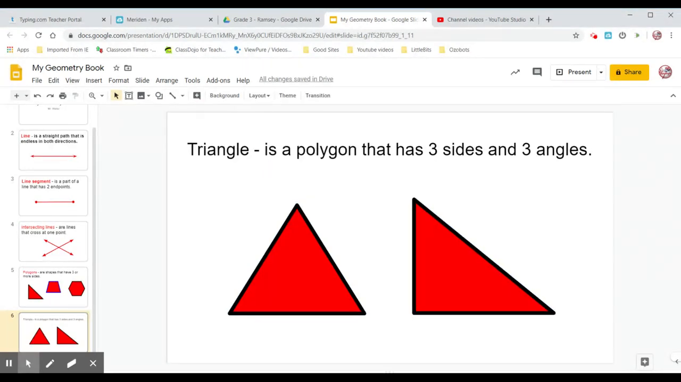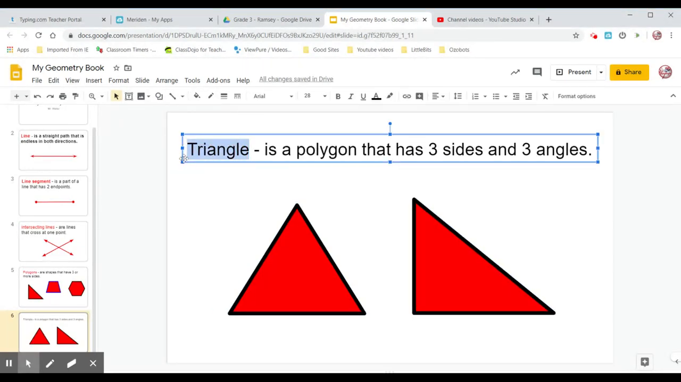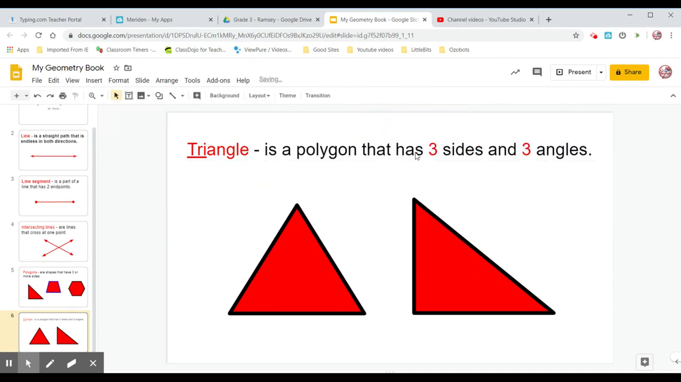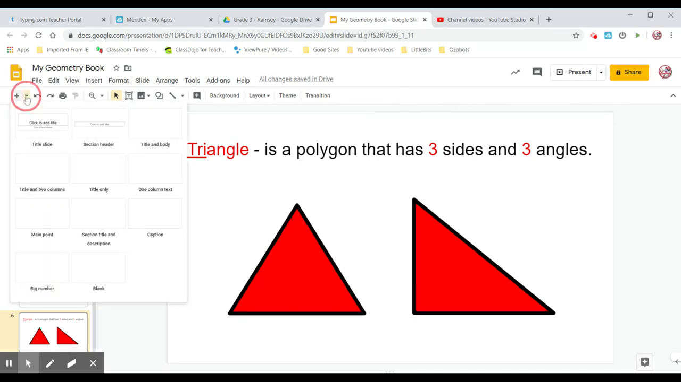Our vocabulary word is triangle, and I'm going to underline tri. That prefix means 3. A triangle is a polygon that has 3 sides and 3 angles. Next.